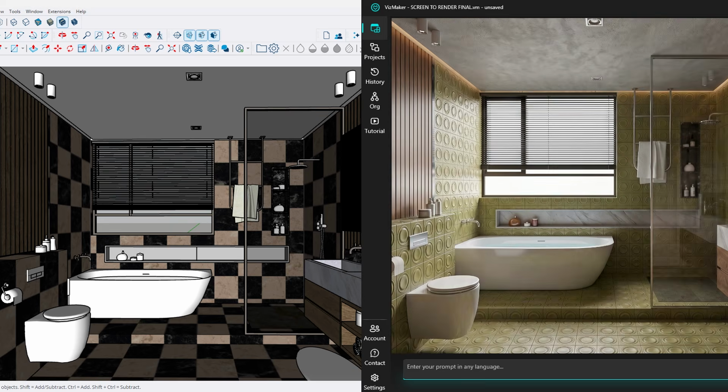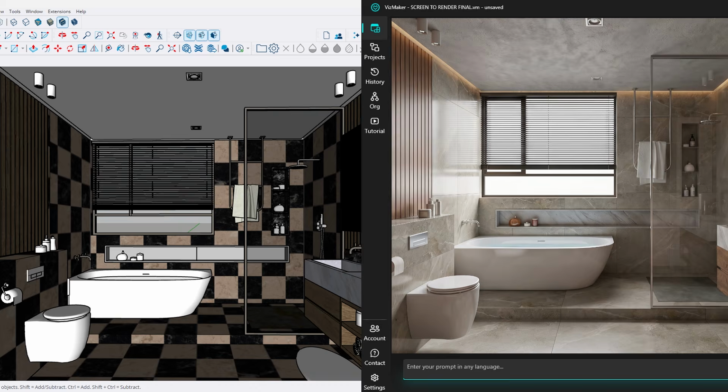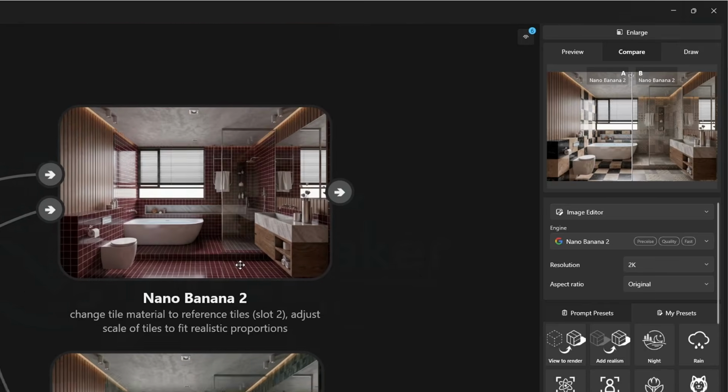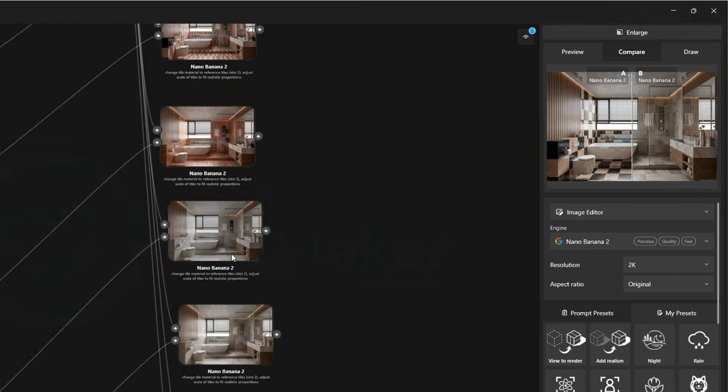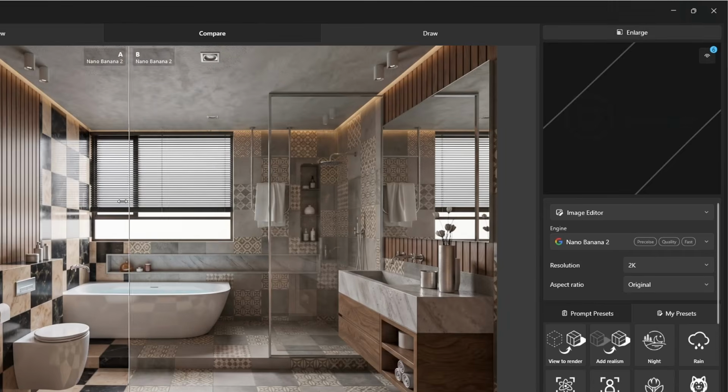Hey, what's up guys? My name is Maximilian, I'm part of VizMaker and Viz Academy team, and today I'm going to show you how to take any tile in your project and replace it with tiles from a reference image.